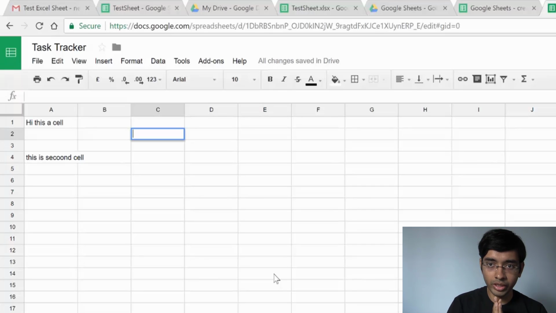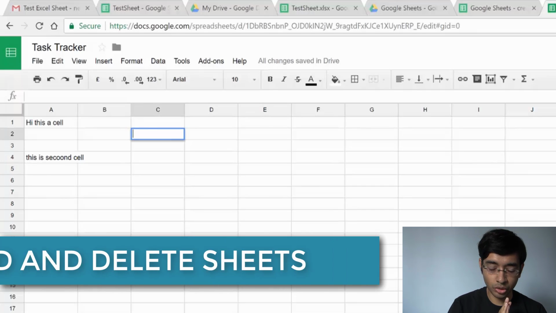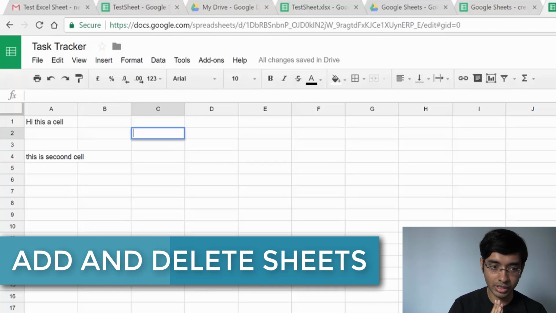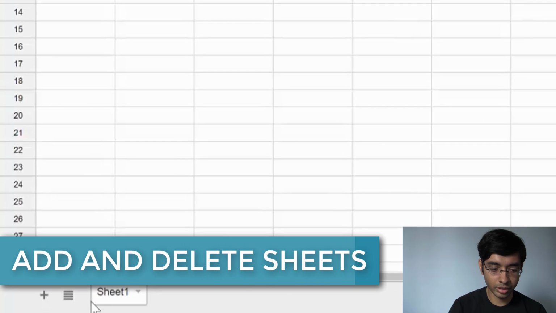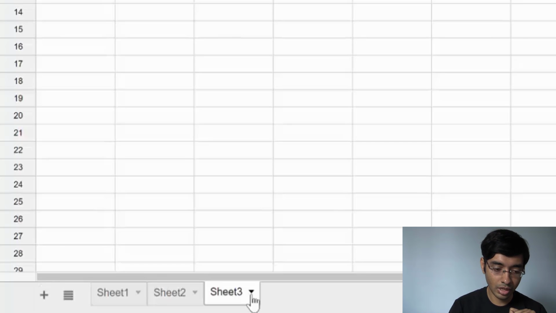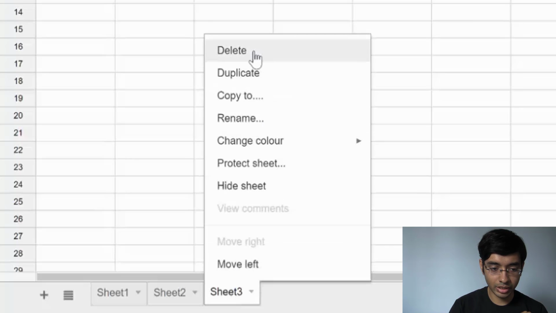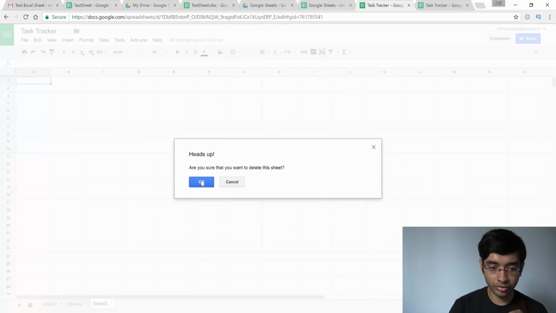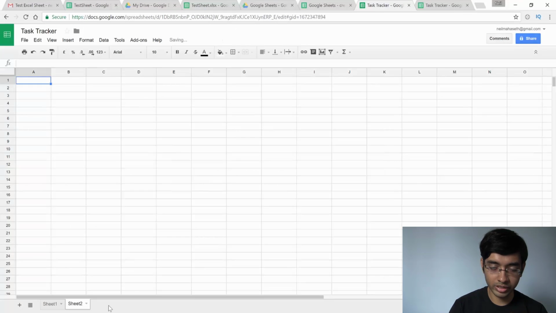Now let's see how we can add more than one sheet. Google Sheets starts with a single sheet. If you go down here you will see Sheet1. If you want to add another sheet, click on this plus icon over here. This will add a second sheet. Want to add one more, again press the plus icon. To remove them, click on this arrow icon over here and then select delete. It will ask you to confirm your operation. Click OK and the sheet got deleted.